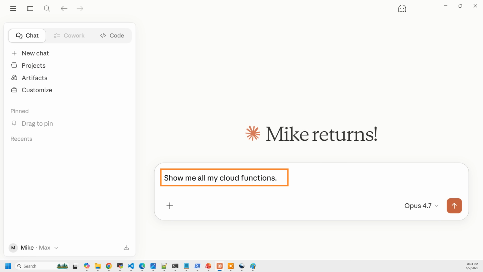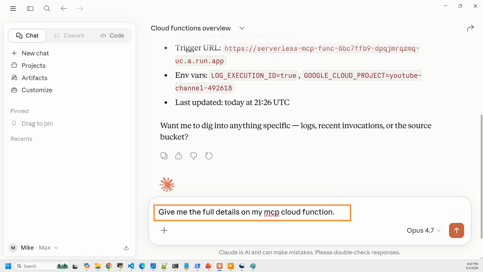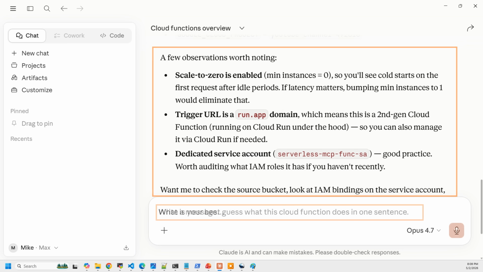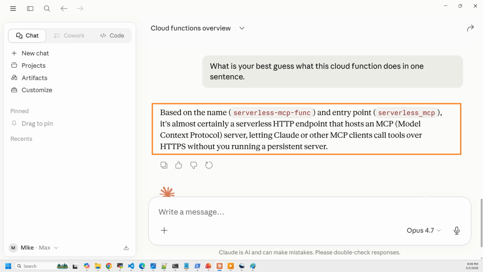Now let's try it. Show me all my cloud functions. You'll get a complete list across the project. Next, ask for details on the MCP cloud function. Now you'll get a full description of that function. Finally, ask it to interpret what this function does. Here it correctly identifies this as an AI assistant backend.